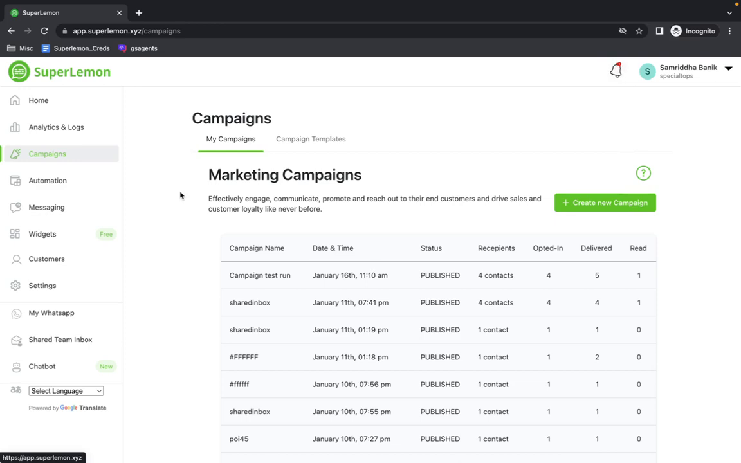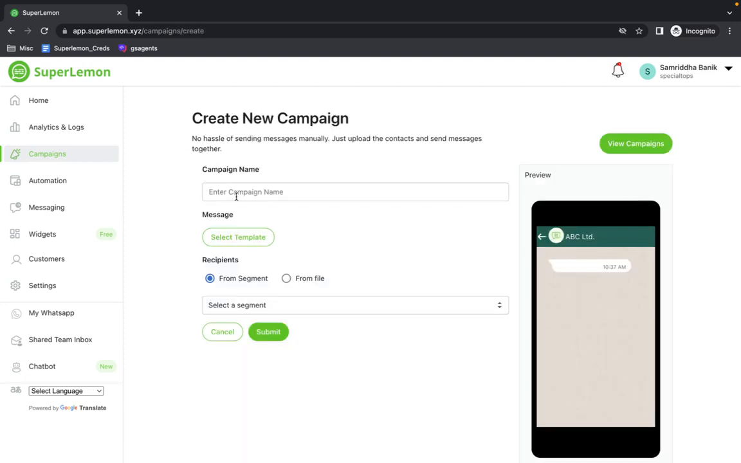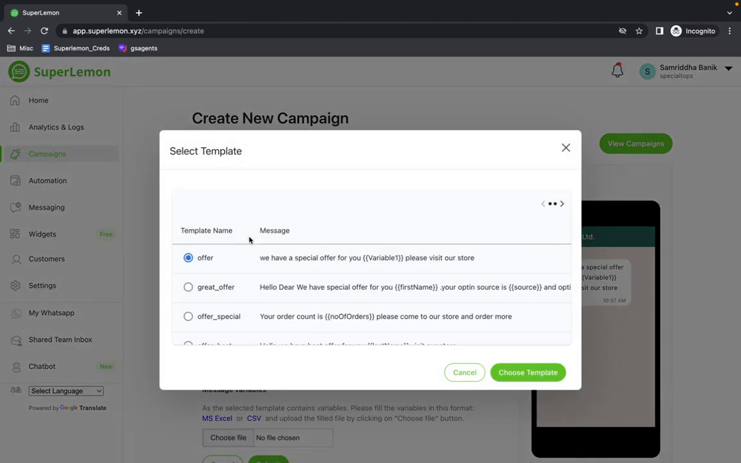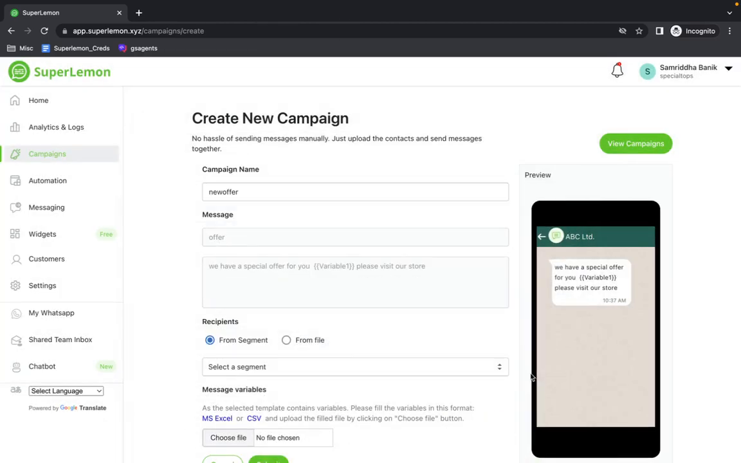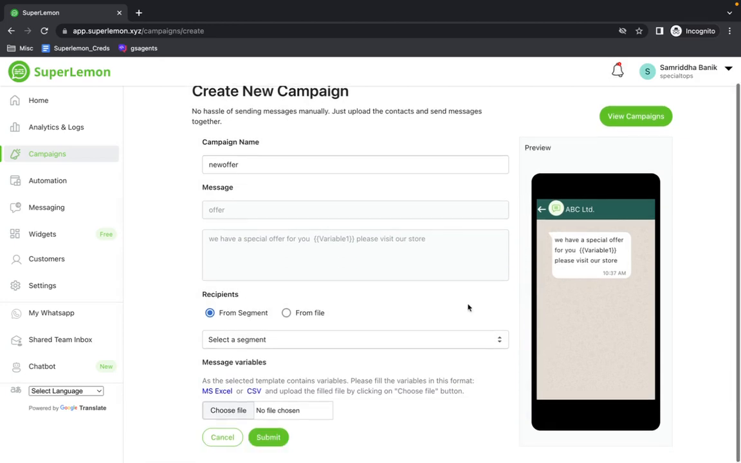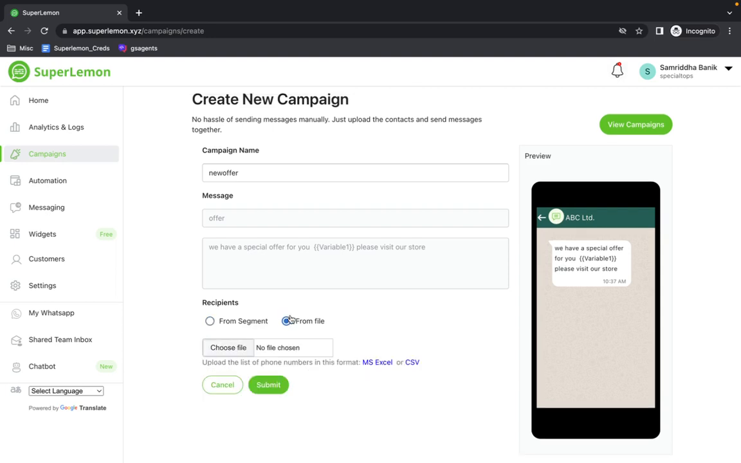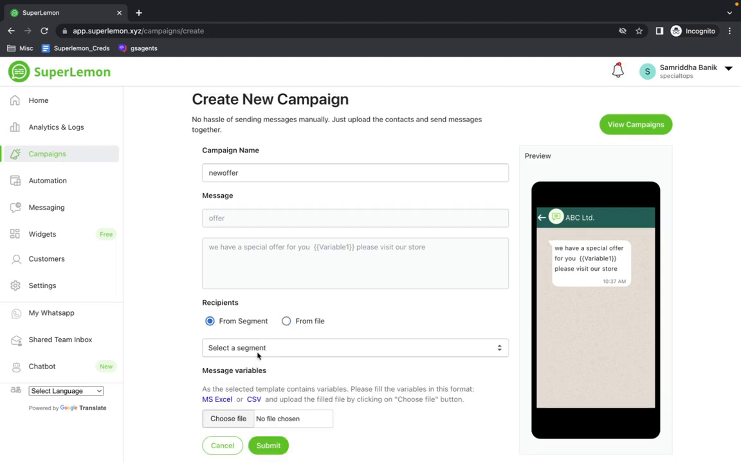WhatsApp in bulk. In my campaign section, click on Create New Campaign, and here give a name to your campaign, which is "new offer". You can select one of the templates which you just created. A quick auto pop-up will be shown here, and then from the recipient list you can either select from a file, which you can choose from your system, or from the segment list which you have created.